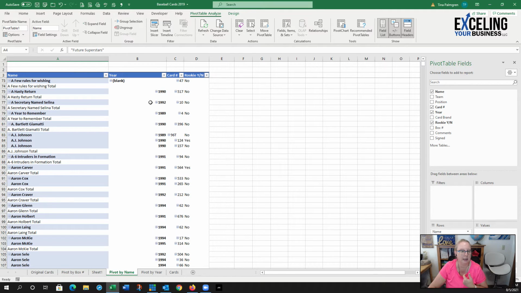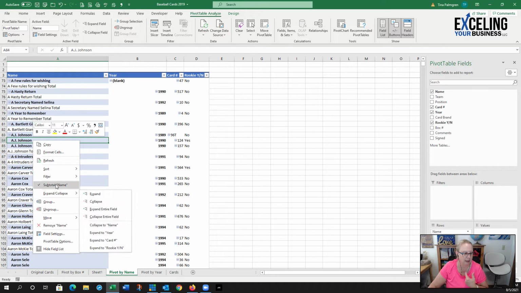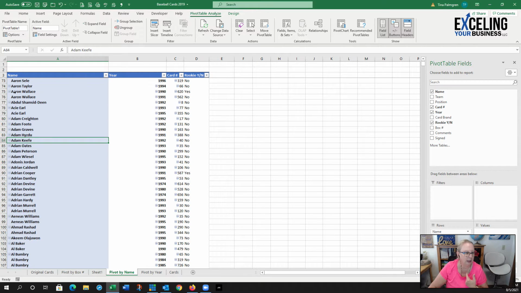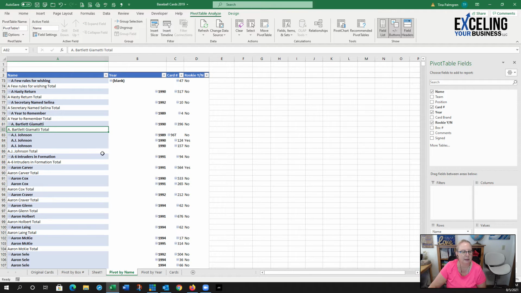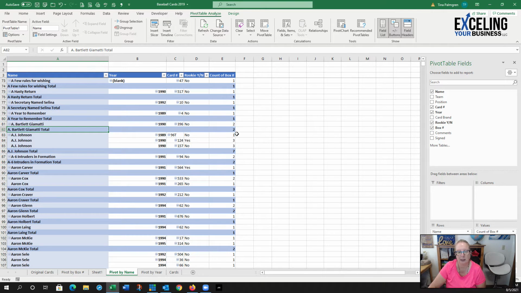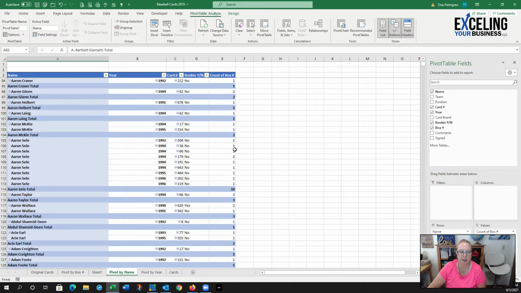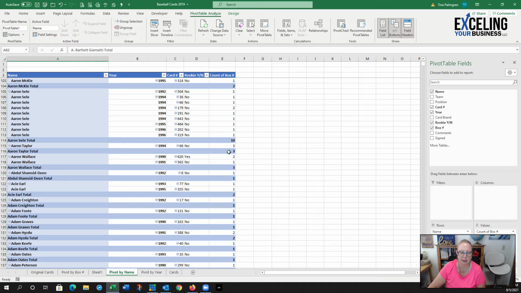So, okay, now this table looks a little funny because I took out where different things were being subtotaled. I can throw subtotals back in on subtotal name. And now, let's see what I did there. I took that out. Okay, so now it's not really subtotaling anything because I don't have any counts. That was what I did with the box number, I think. I had the box in there, so it was counting how many boxes they were in. Like this A.J. Johnson was in 3 different boxes. So I don't really know how many cards I have of each of these at this point.